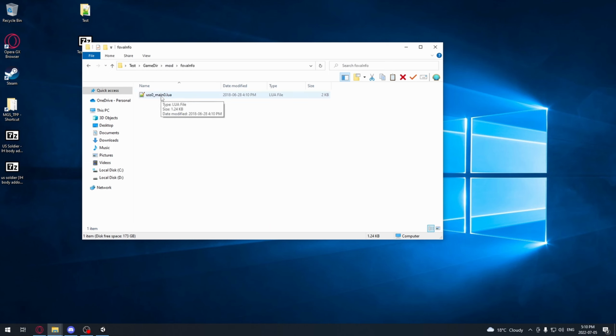So I'm going to rename these to dd_soldier_test, this one in all capitals, the one that's in body info, and the one that's in fova info will be the same name, but all lowercase.